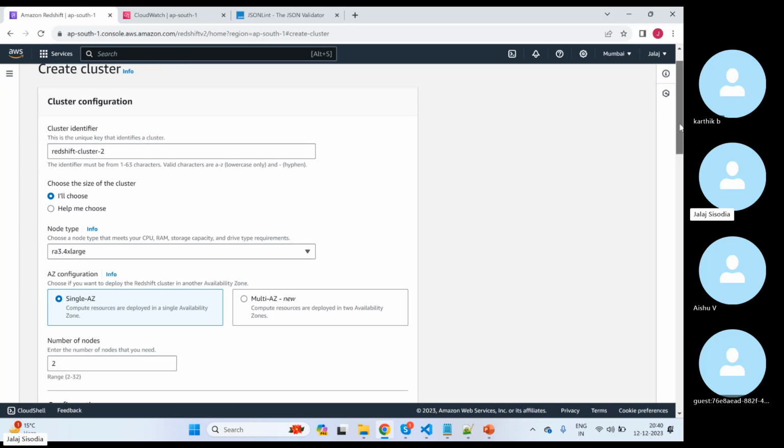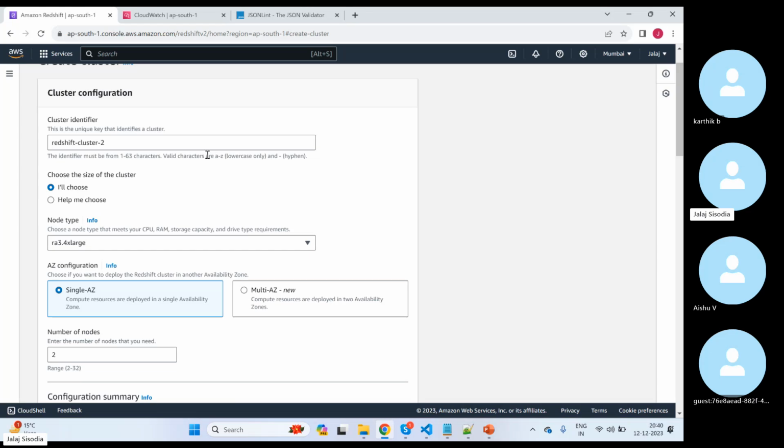When I come to the console, I have the option of choosing the cluster identifier. That simply means the name of the cluster, something you can give as per your requirement and convenience. Then you select the node type. Node type basically means what level of machine you are looking for your workload, depending on how much data you are going to store and how much complexity you have.